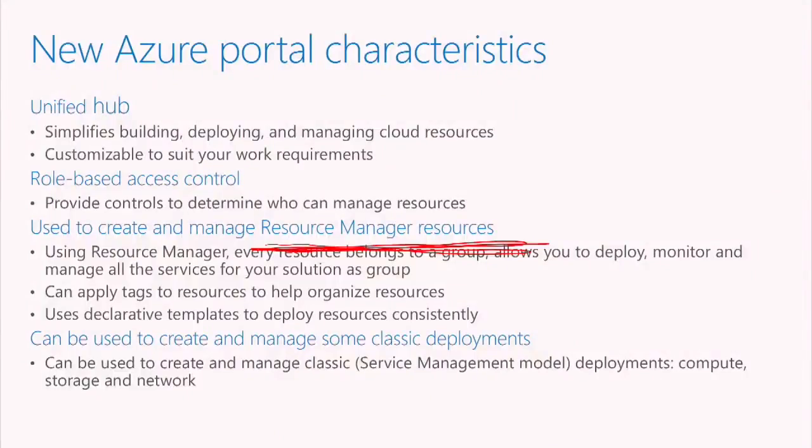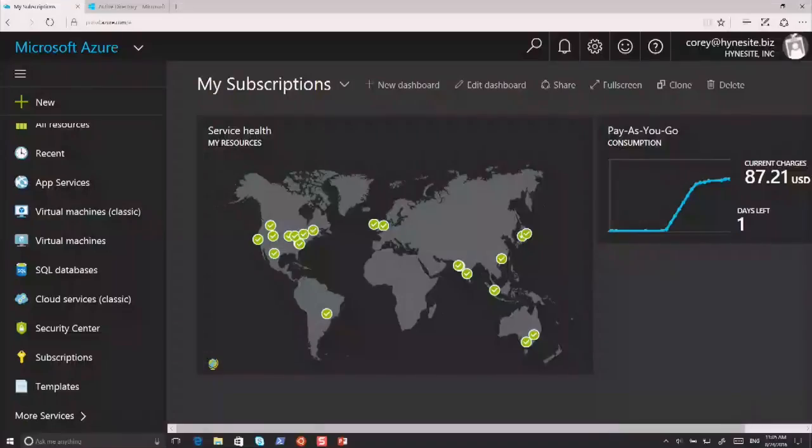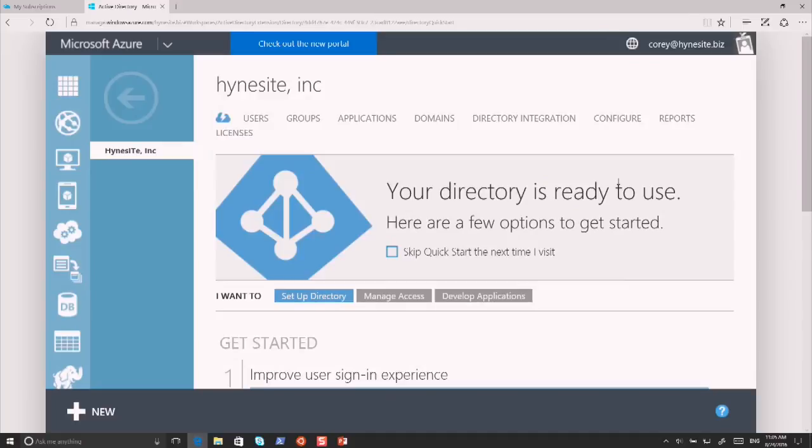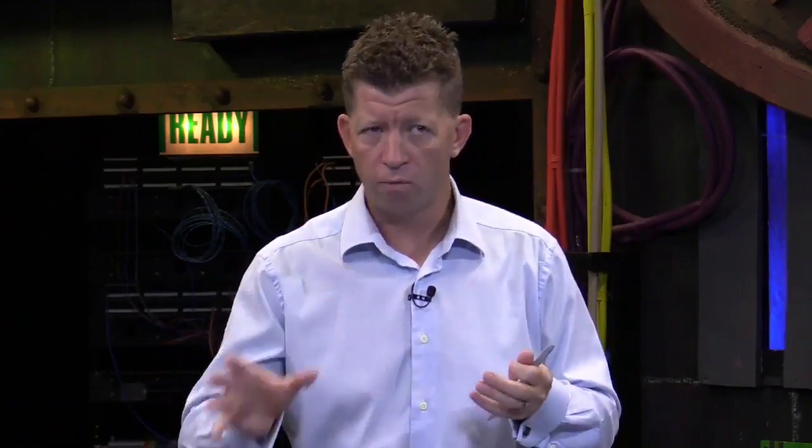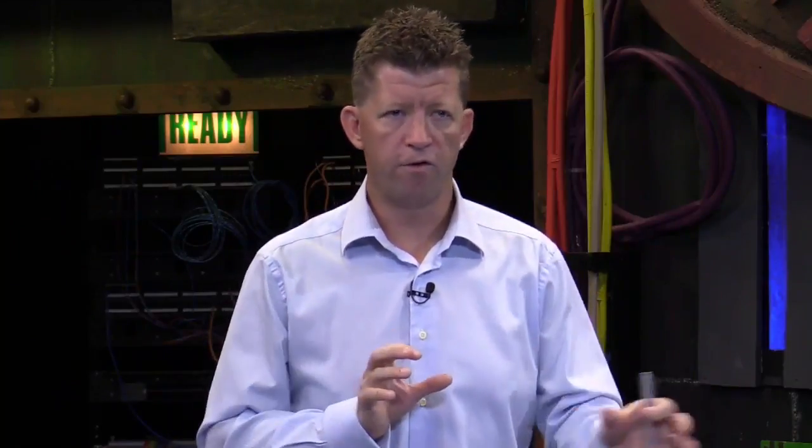Now, there is some support for classic deployment models in that new portal. However, you may find yourself as an administrator, depending on what you want to do, switching between the new portal and the old portal for certain tasks. And this is something that, over time, you'll get used to, and you'll learn what's where and what do I use the old for versus the new.